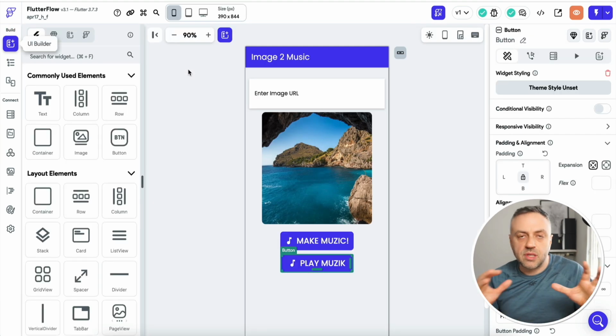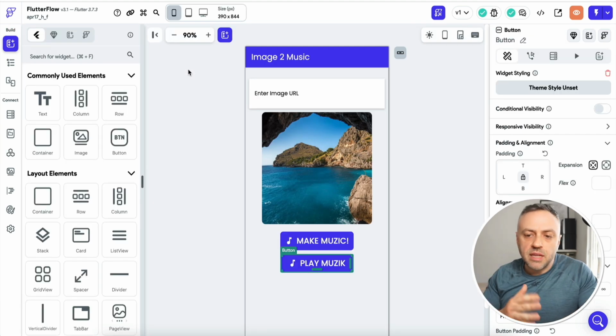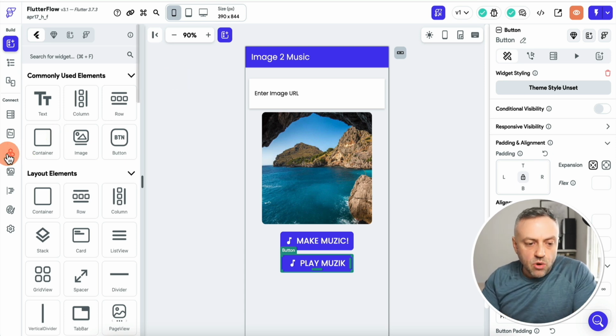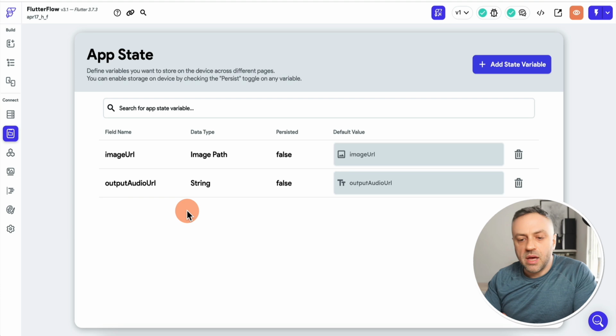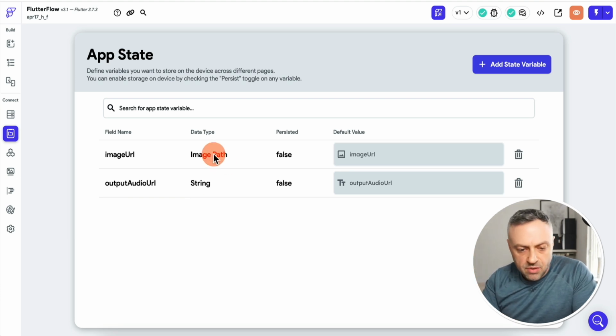Now that you understand the issue that I faced, let me show you how I build this app so that you can build a similar app if you're looking to use this particular model. The first thing that I set up is the app state. We have two variables: the image URL for displaying the image, and the output audio URL, which is going to have the final audio after everything is done processing. This is an image path and this is just a string here.